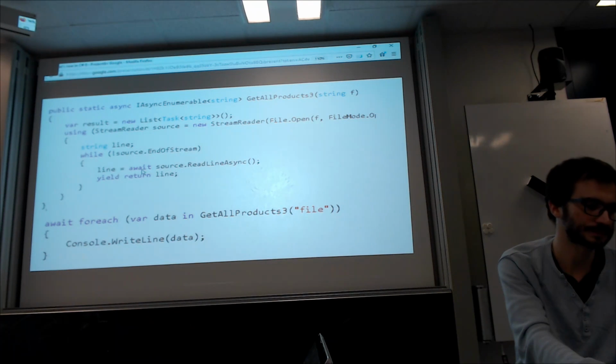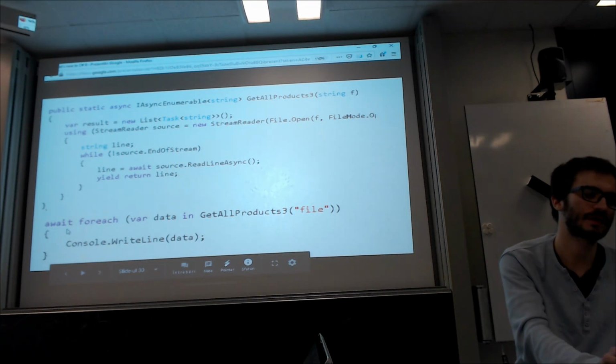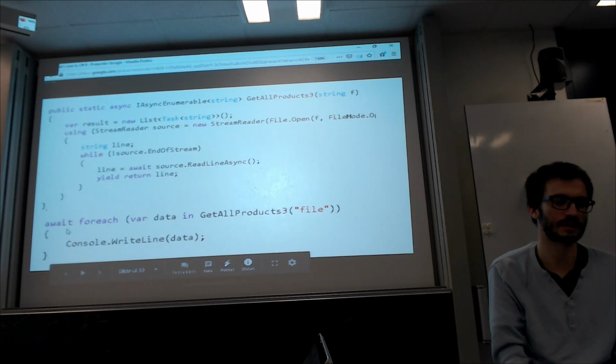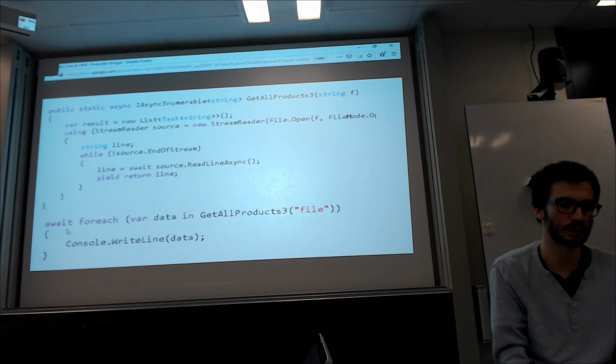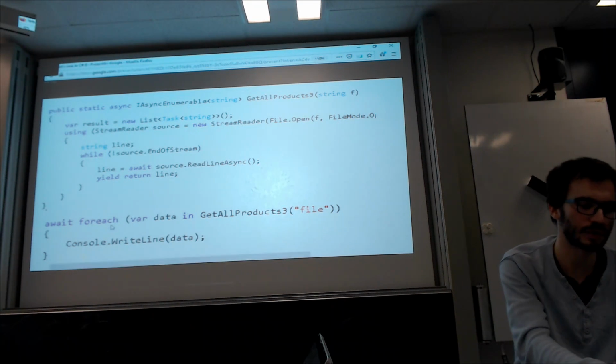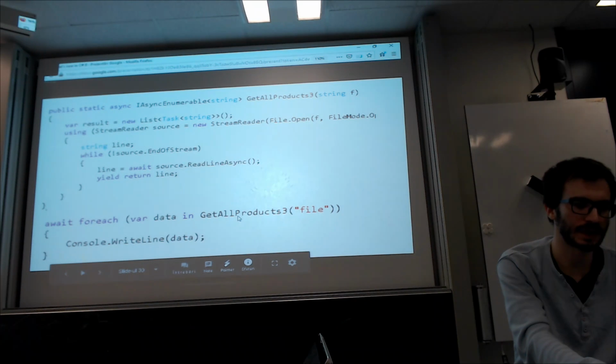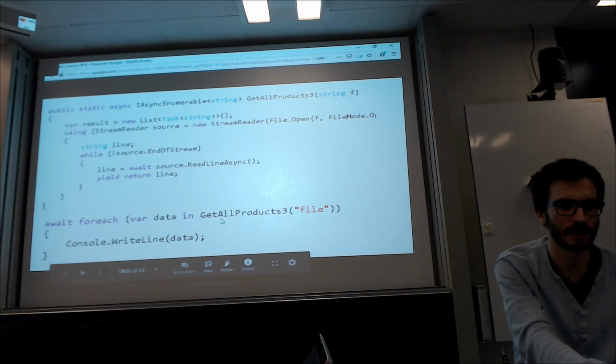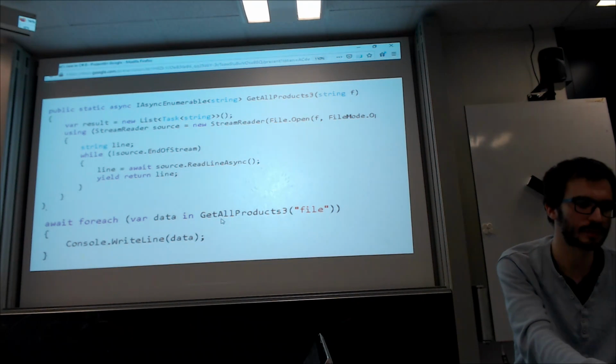and then this line is awaited and then yield returned, and await foreach was added to the language, and you can await foreach for the data that comes from an async enumerable. So this is basically making code more readable when you need to do asynchronous operations on an enumeration.